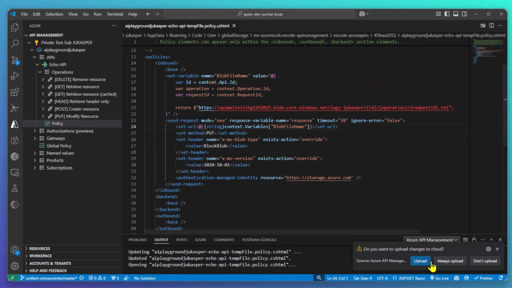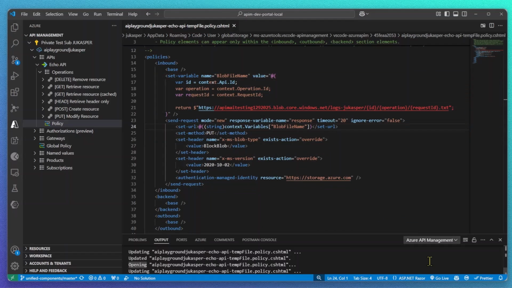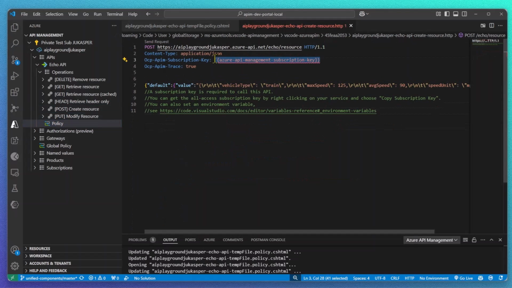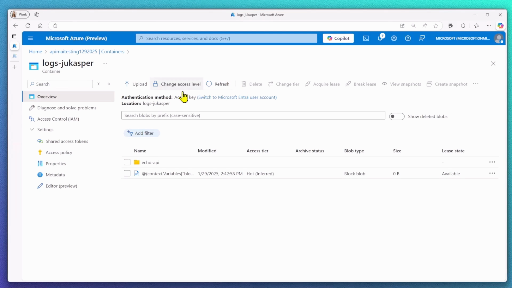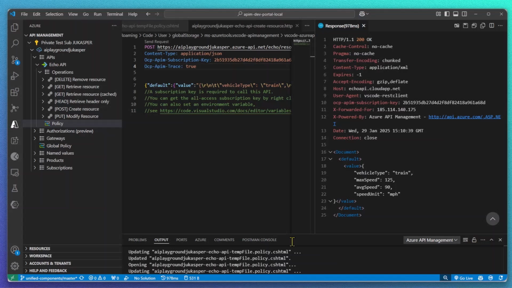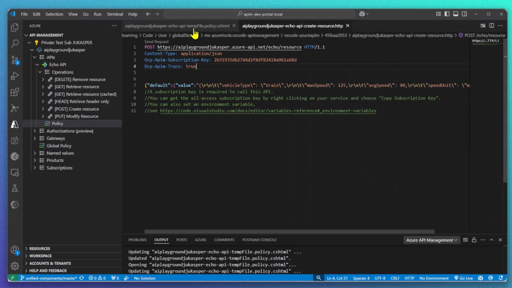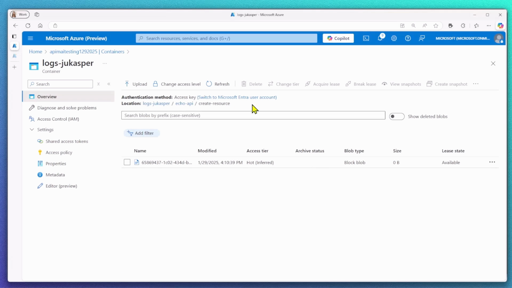I will now upload my policy one more time, first checking if they're accepted, and now ready to test my operation. After again providing the subscription key, I'm ready to hit request again whenever I go back to my container in my storage account. This time, every time I send an API request, new information with more detail is stored in my container, and new files are created with relevant information about my API calls.